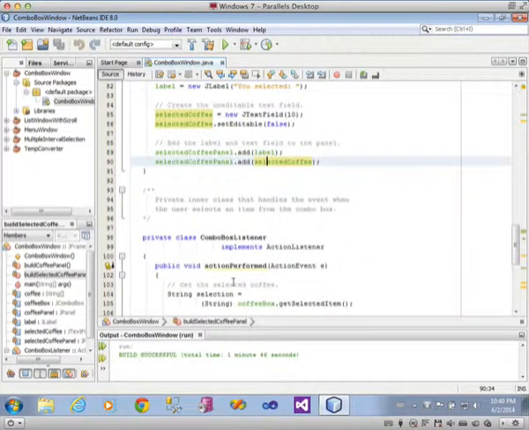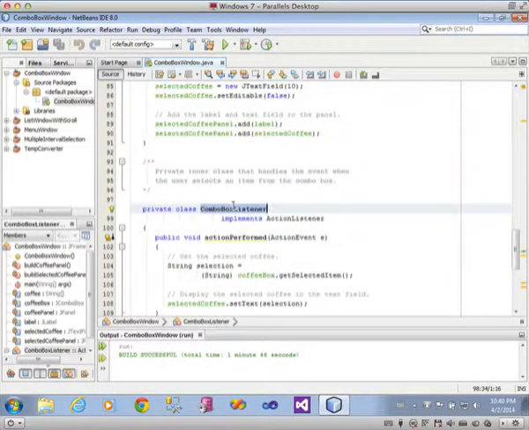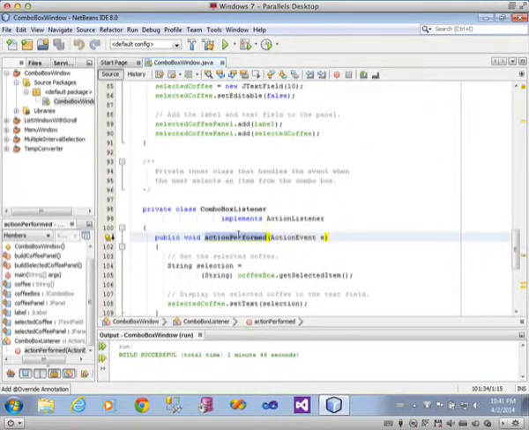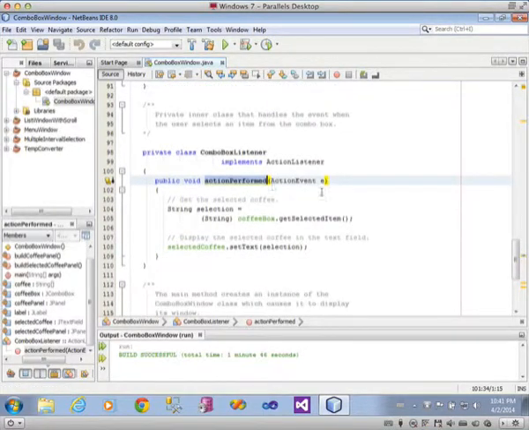For our private inner class that's going to handle our events, we called it Combo Box Listener. It implements the action listener interface. So as we've done with buttons, we do have to have an action performed method inside this class. And when we select an item from our combo box, it is going to call this method. The Java Virtual Machine is going to call the action performed method. So inside this method, we need to put in our code for what we want to happen when this method is called. Well, what do we want to happen when we select an item from the drop-down box? Well, we want to get the selected item and display it in the text box.